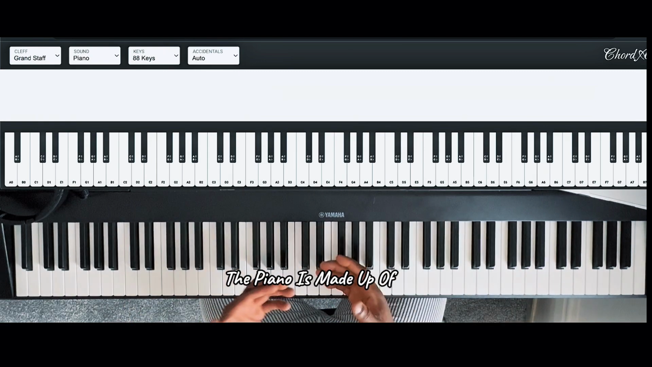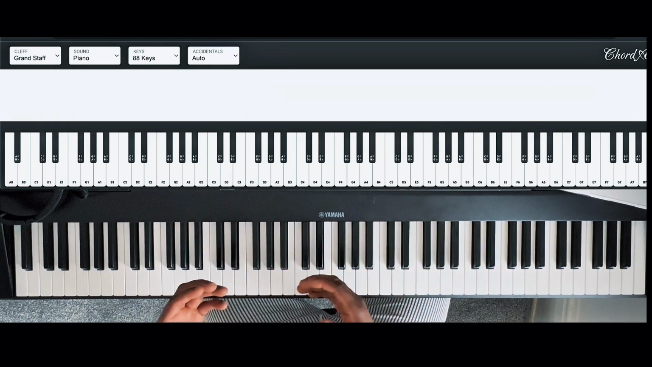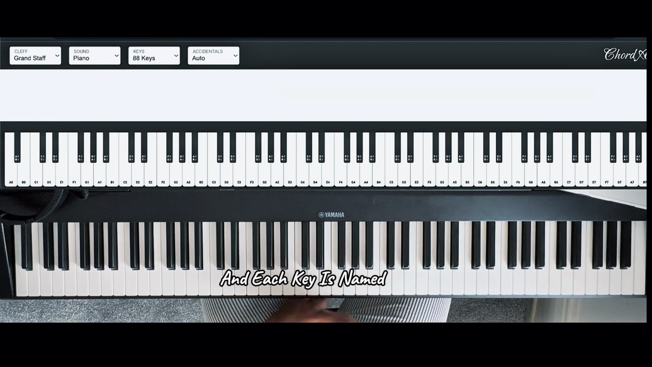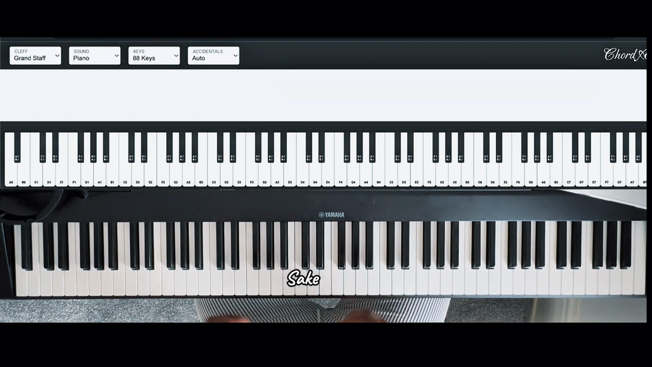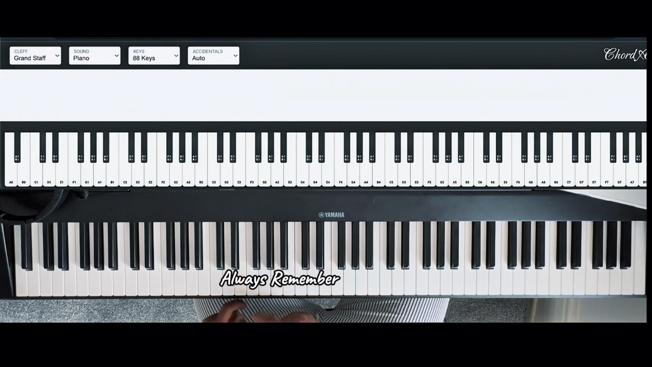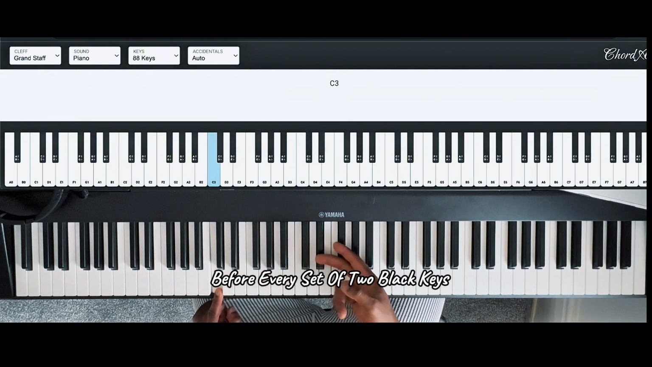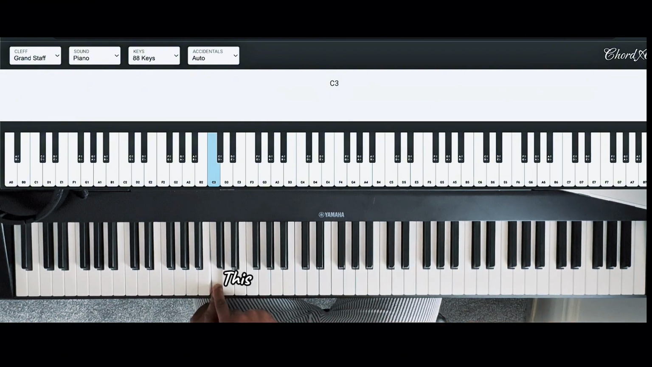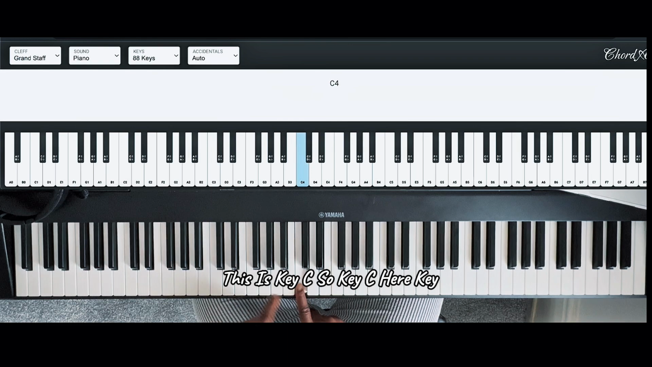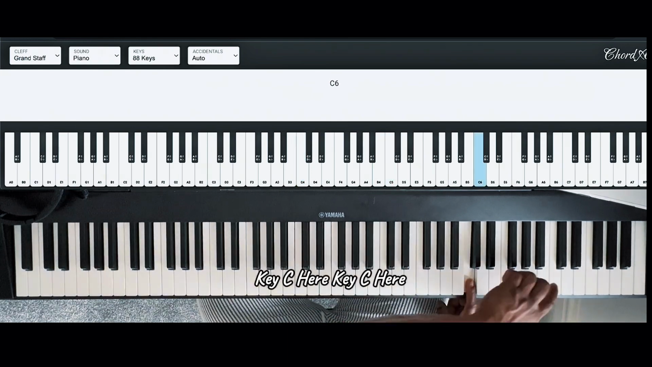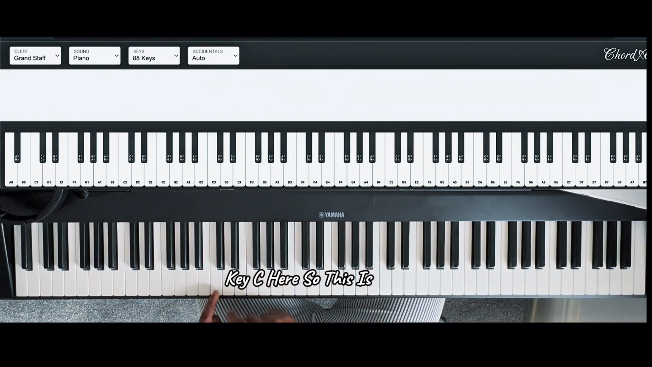The piano is made up of black keys and white keys, and each key is named after a letter of the alphabet between letters A to G. But for sake of time, always remember the white key before every set of two black keys on the keyboard is key C. So key C here, key C here, key C here, key C here, key C here. So this is key C.